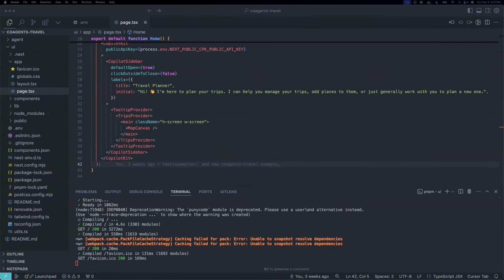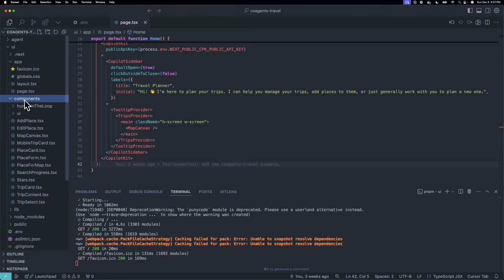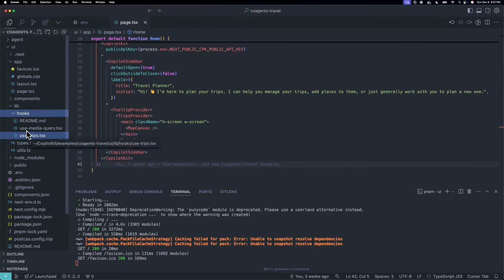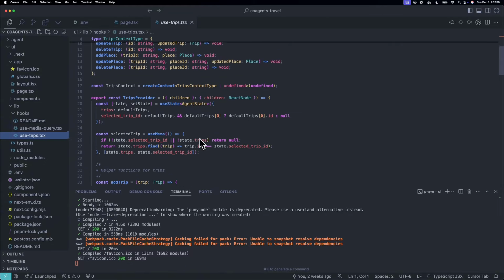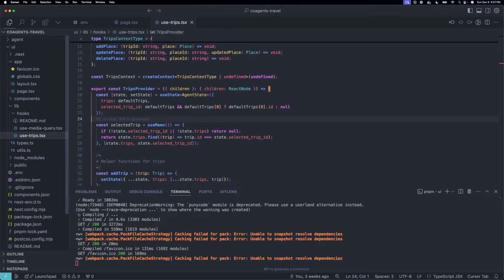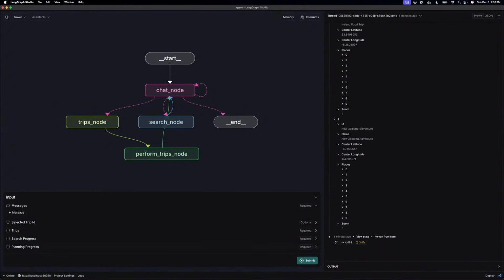Our application has state because it is a React application after all. And that state is held in the useTrips hook. So let's go ahead and open that up. We can see our state defined here at the top on line 20. We're going to be replacing this with a lot of the CopilotKit logic, so that'll be something we do later. For now, we need to actually create a tunnel for Copilot Cloud to talk to our locally running LangGraph.